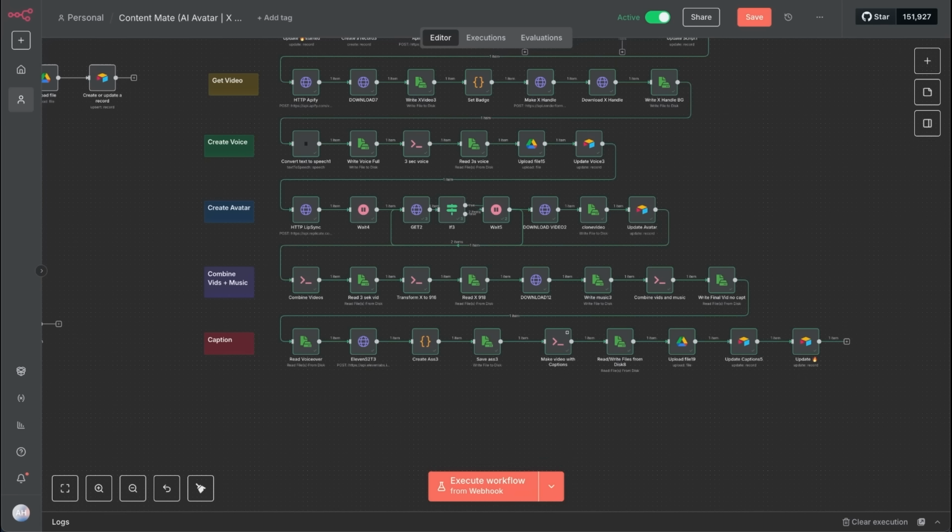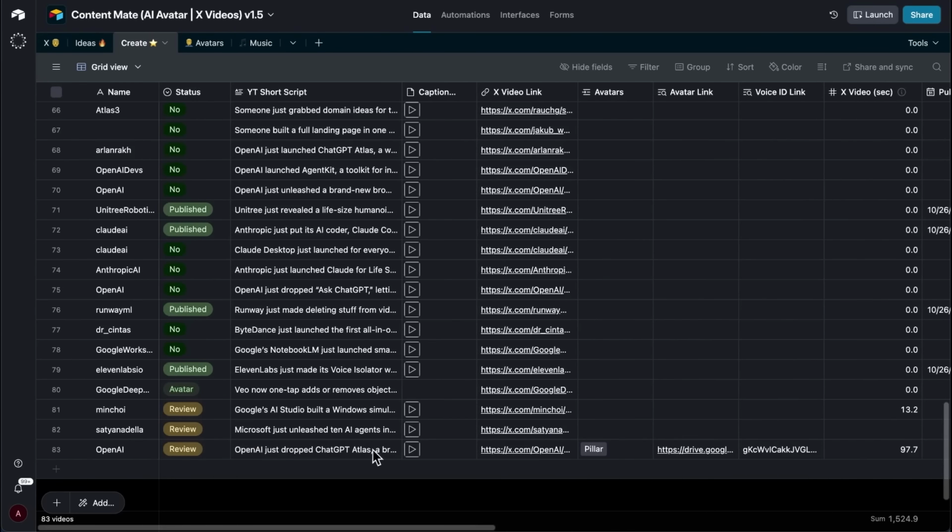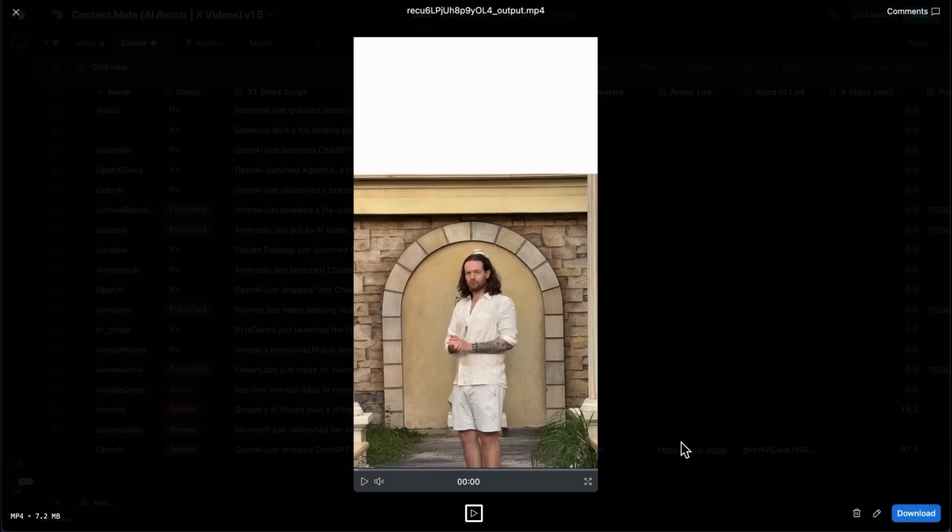Now, what we got back is in the Create tab. You can see it right here. Click on it and let's enjoy.